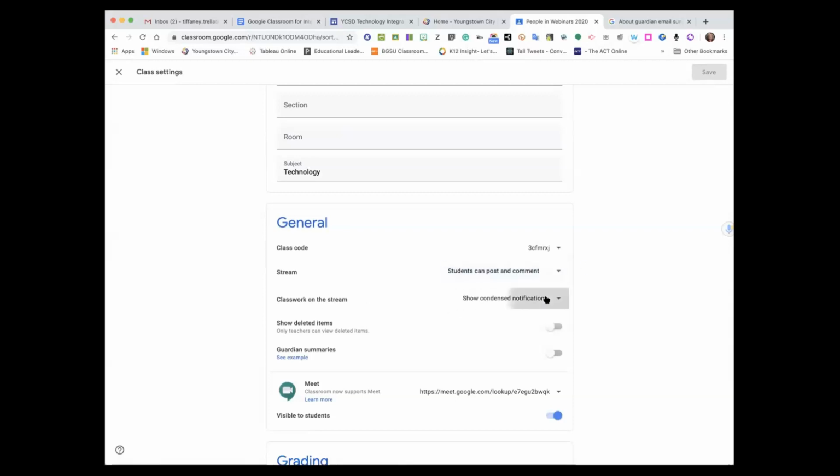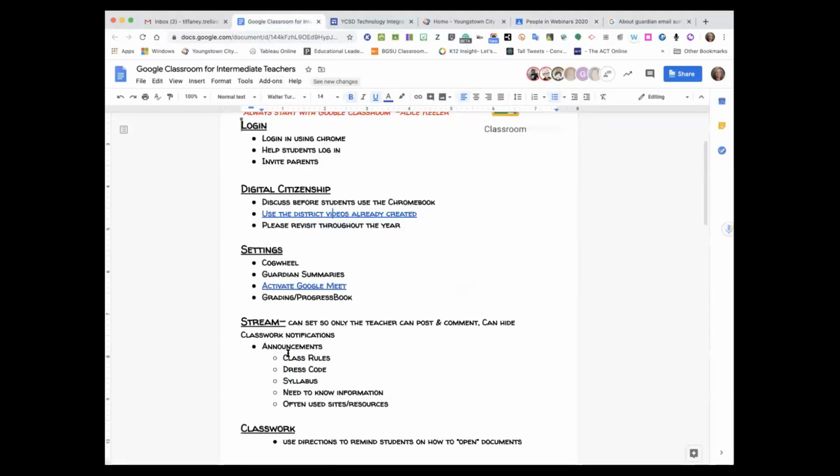The second thing is if you don't want to show the classwork in the stream, if you want to keep the stream only for announcements, you would want to hide the classwork that shows up on stream. That way, when the students are in the classroom, they're not going to see classwork there. They're only going to see announcements such as make sure you use this link. You might have class rules, your dress code, a syllabus.